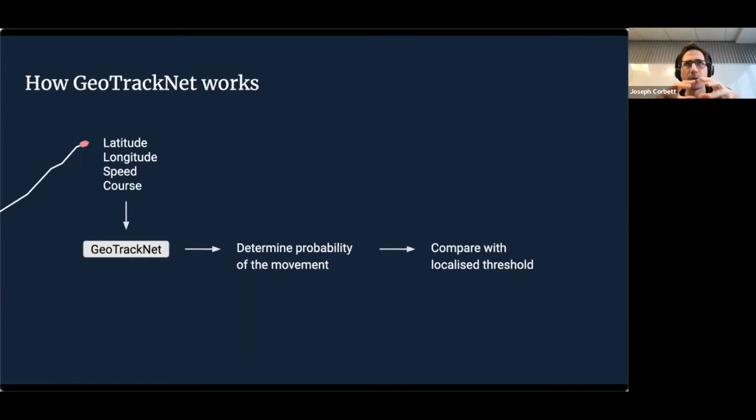And we're using a localized threshold because vessel behavior is different around the globe. So what's normal in the straits between England and France would be different to what is normal in the Pacific Ocean. So you can't just have one threshold, you need a localized threshold, which is what we're doing in this model.